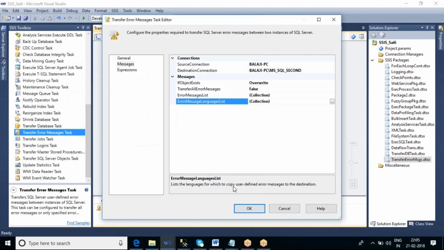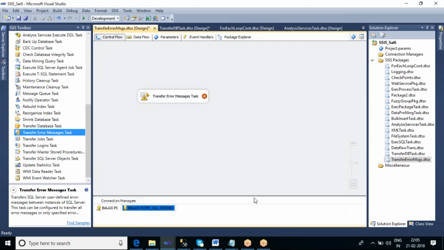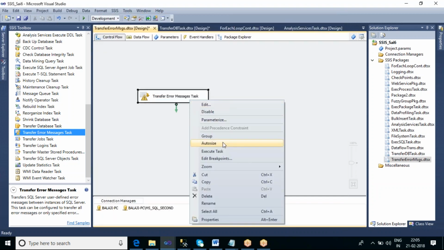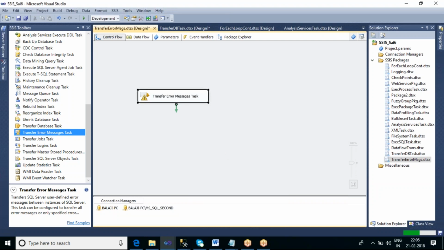So we have to just select server A and server B, and I don't want to transfer all the messages, and if a message with the same ID is already present, I want to overwrite it, and I can select which message IDs I want to transfer. That's it. So what it will do is take the message from server A and transfer it to the server B.